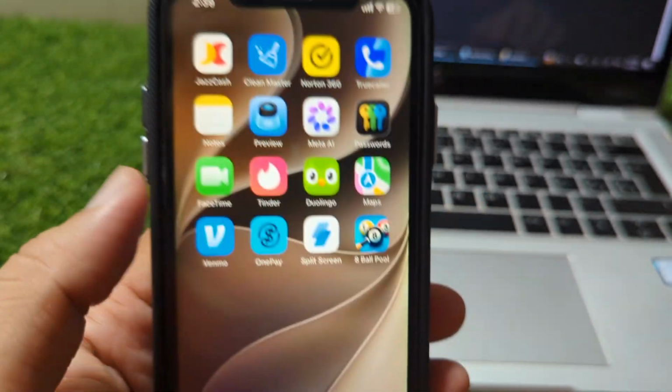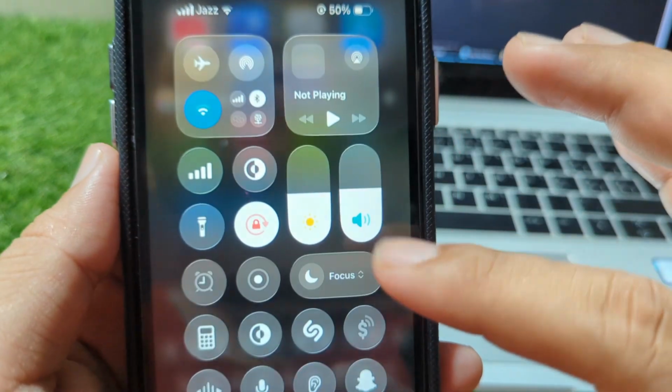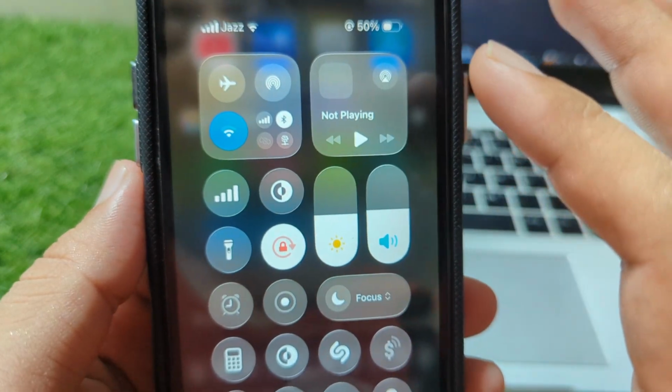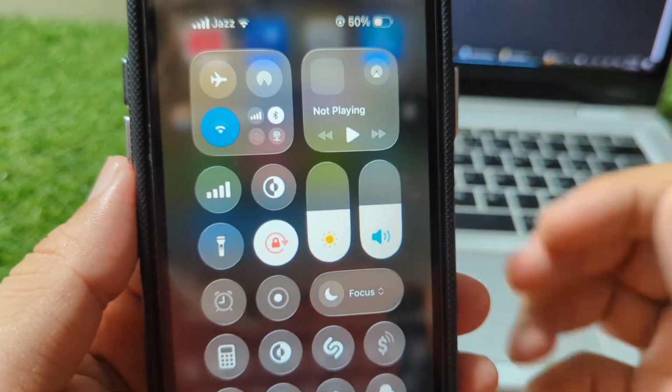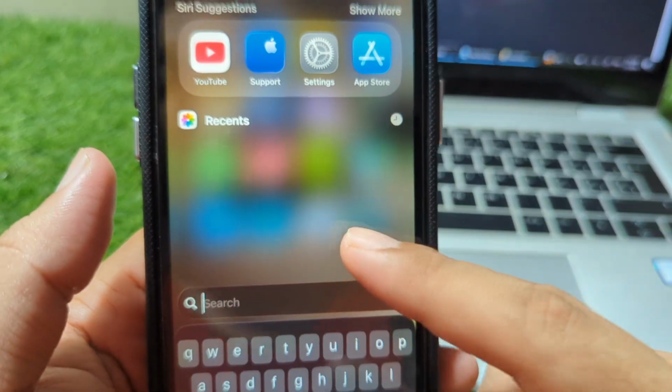So guys, the very first solution for this problem is that you have to simply drag down your control center and turn on flight mode for 30 seconds, and after this turn it off. So do this and check if the problem is fixed or not, and if the problem is still there, then go for the next solution.